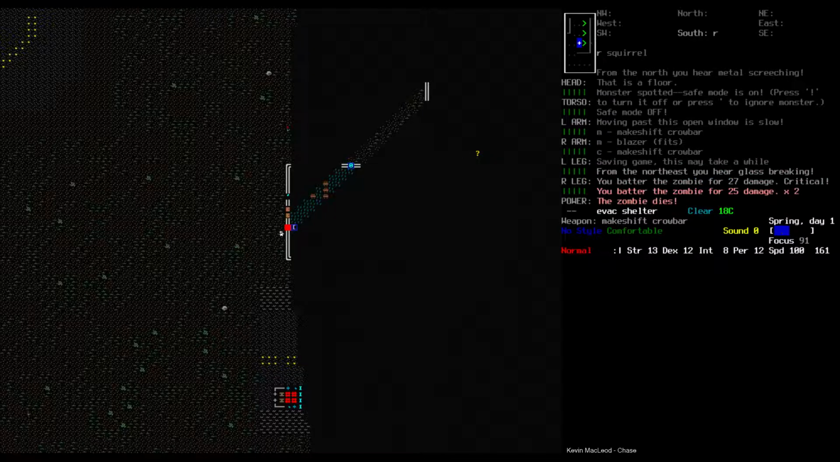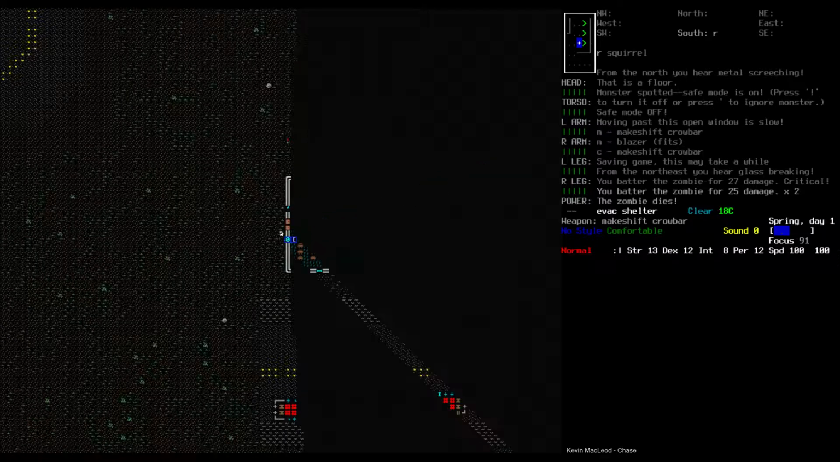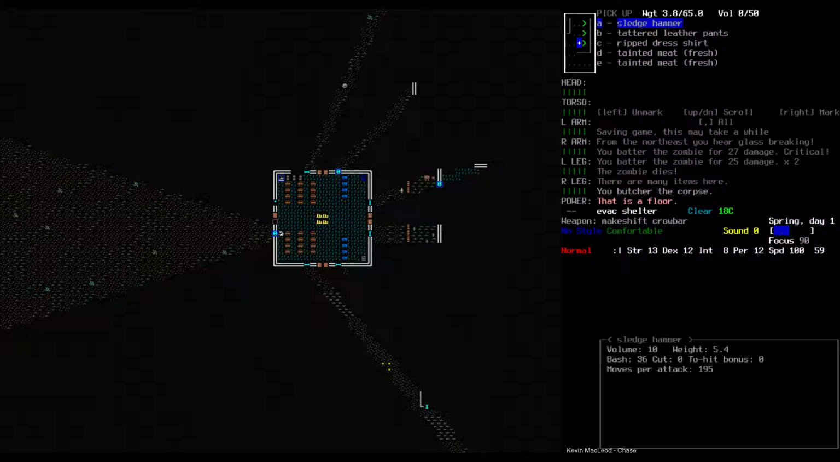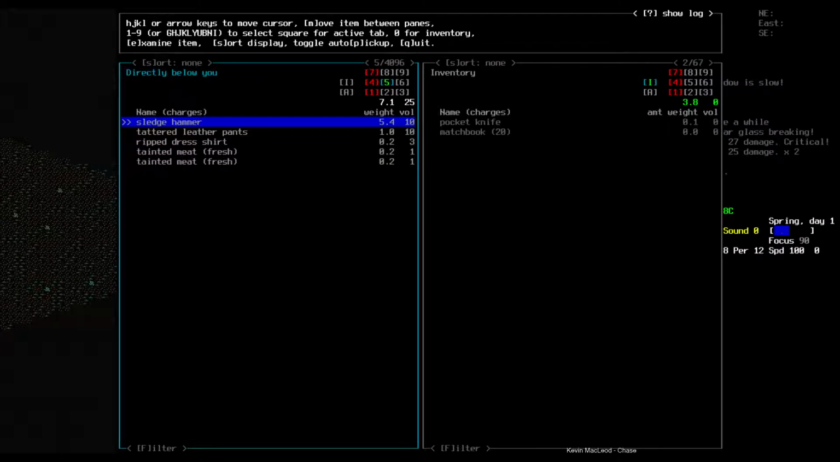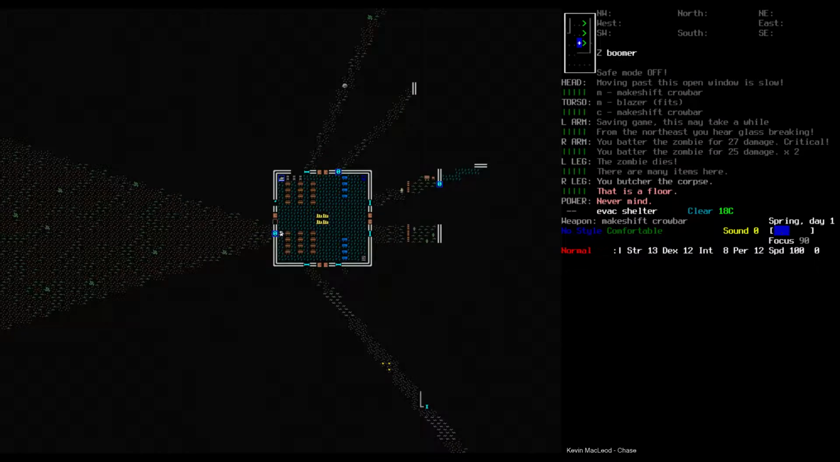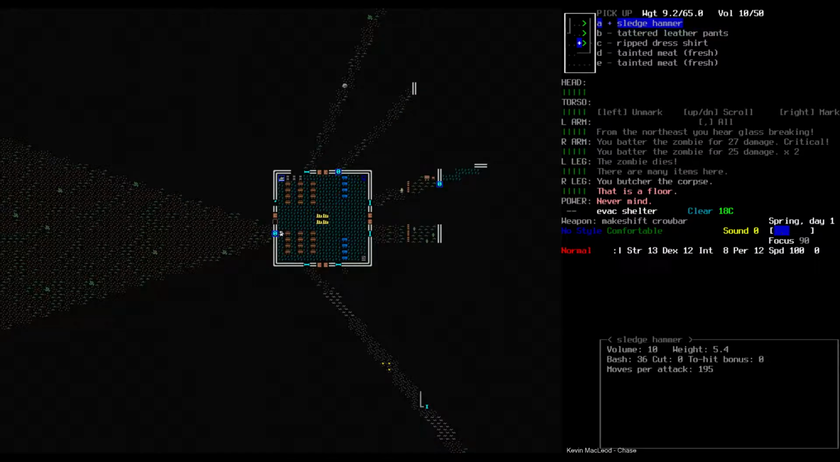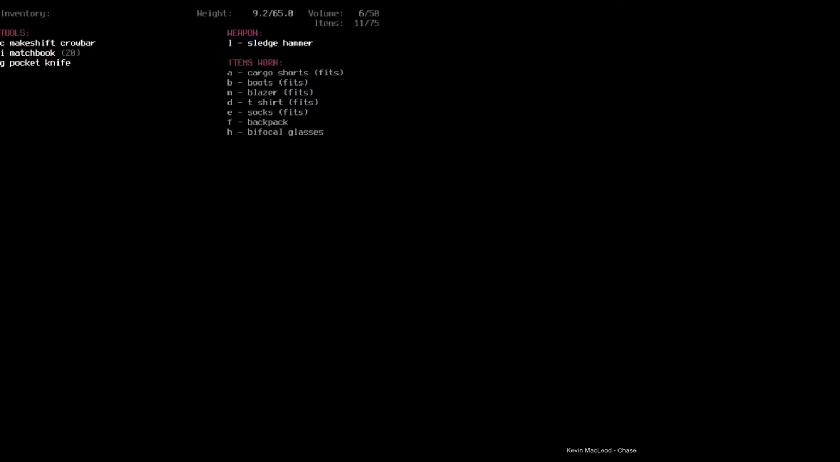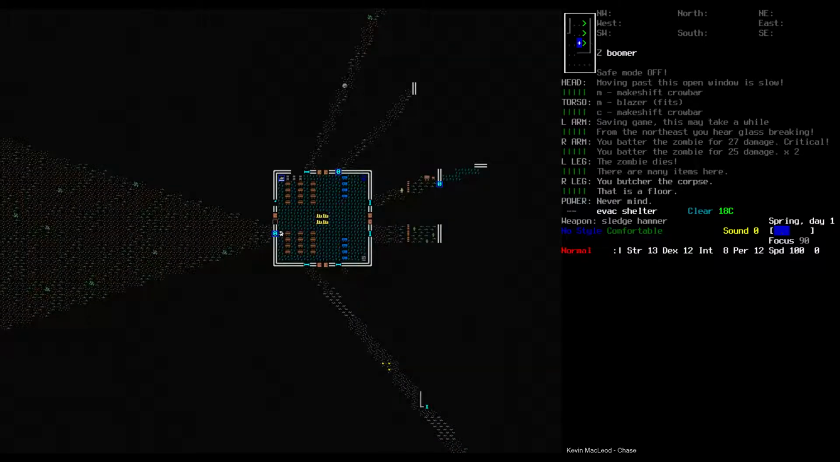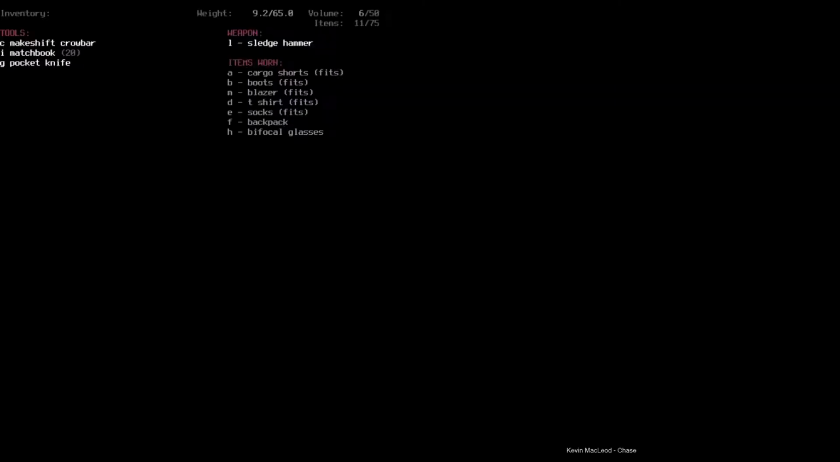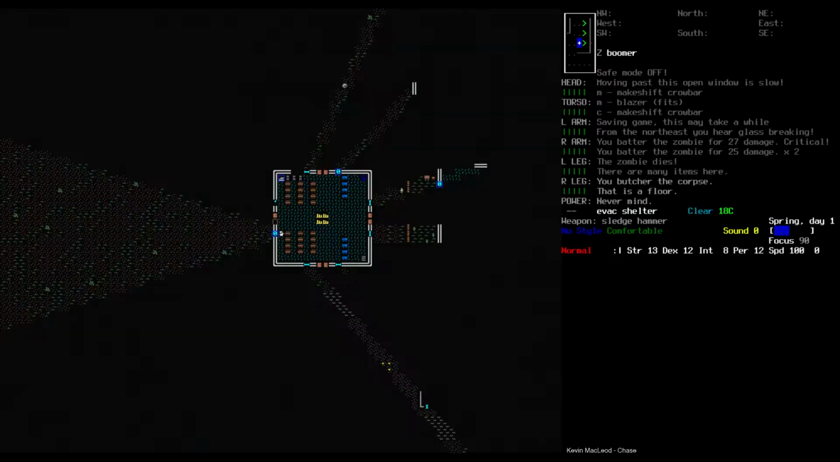A few well-rounded hits to the face. That works. Let's butcher that one. A sledgehammer. Large, heavy hammer. I want to try that one. Wield. I mean, if I look at it, my sledgehammer has 195 moves per attack with a great bash there. The crowbar has a 101.